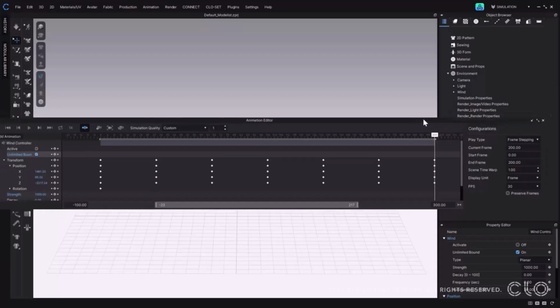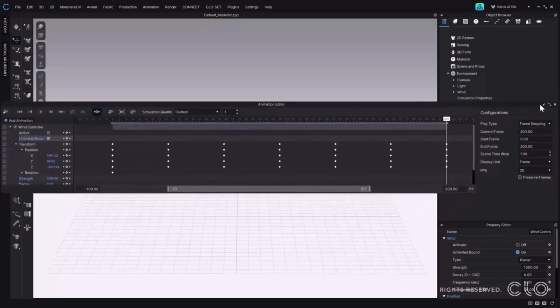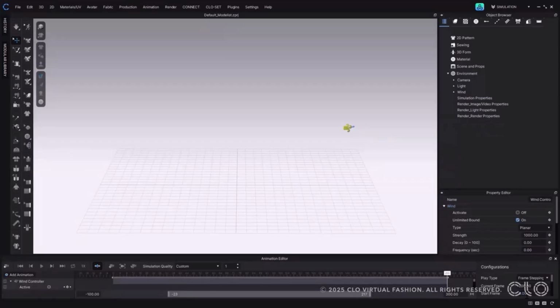For more details on the various properties that support keyframe animation and the interpolation types available for each, please refer to the user manual. We encourage you to explore the enhanced animation editor and keyframe features to create more dynamic and polished content.